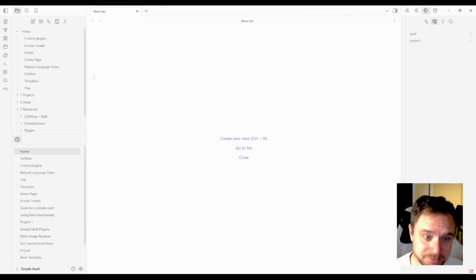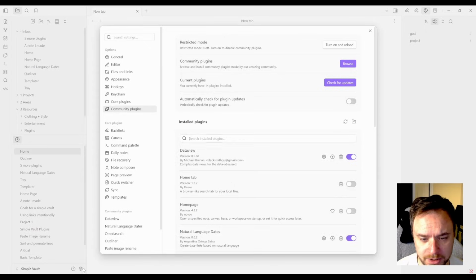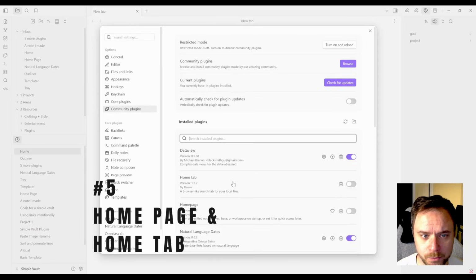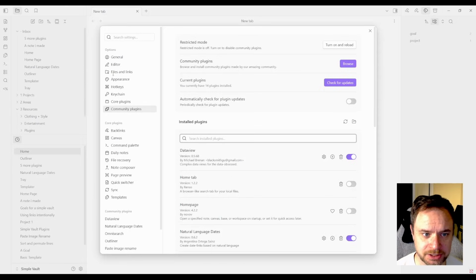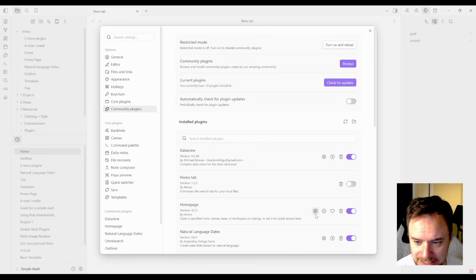And yes, you're getting a bonus plugin here, because both of these kind of do the same thing, but I think they work for different people and different workflows. So those two plugins are called Homepage and Home Tab. And it does sound like they do the same thing, but I'm going to show you how they're different in a second.